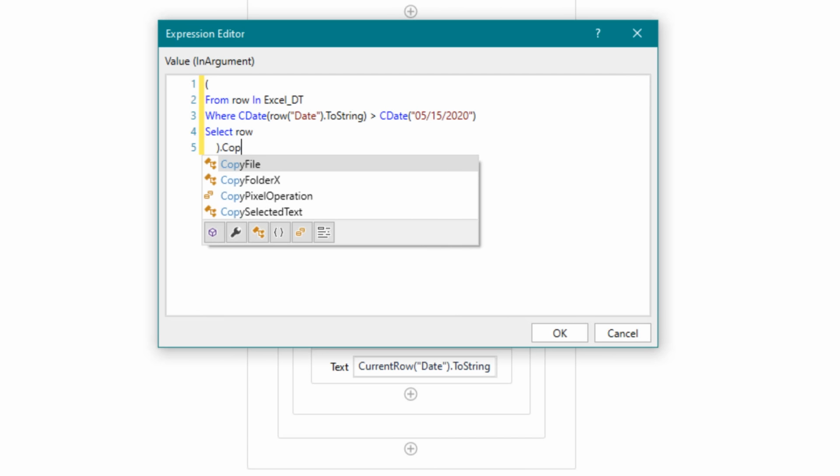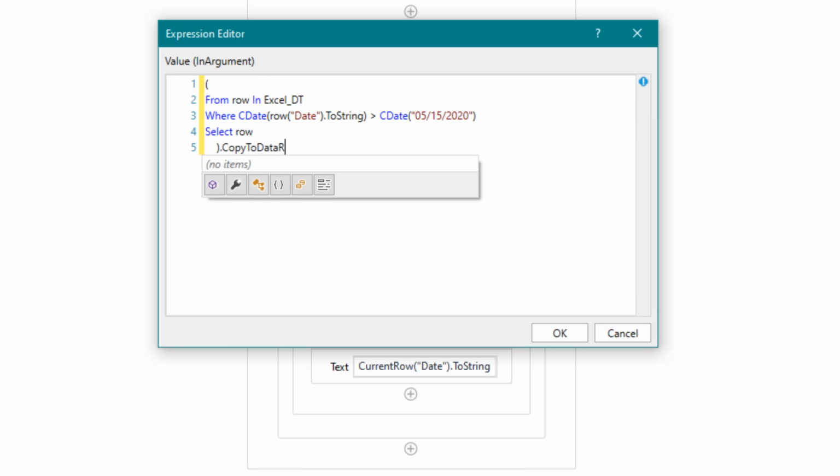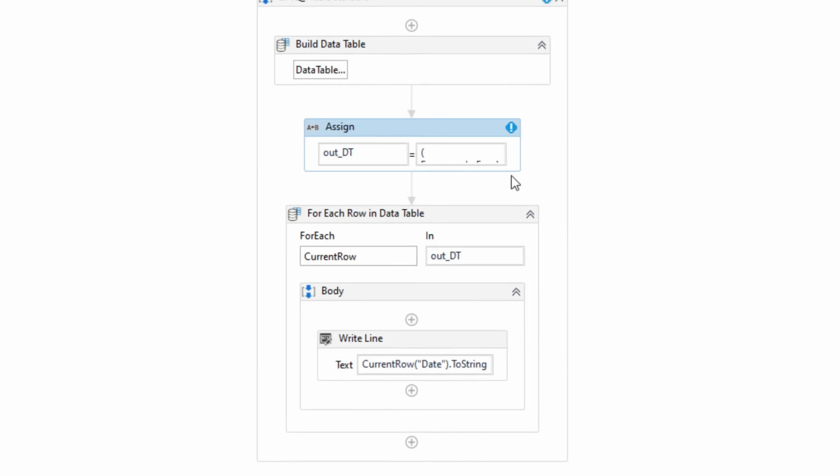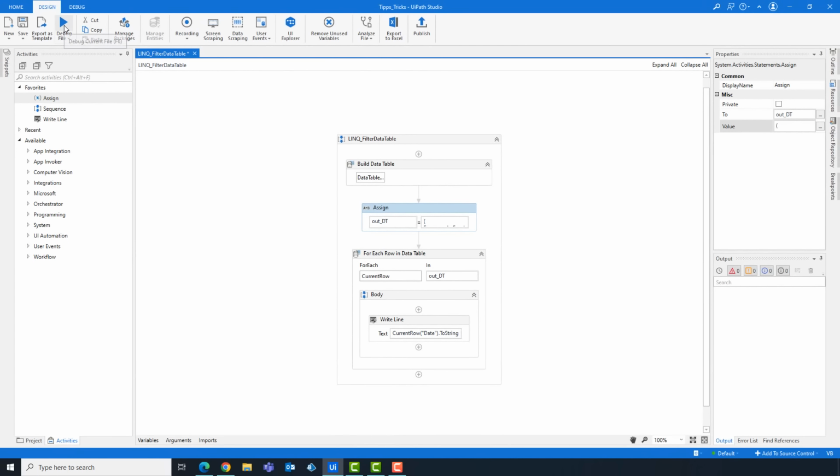At the end I use the function CopyToDataTable, to convert the output into a data table. So we have first the loop for the data table rows. Then I have the condition. I get the content of the column as date. And I want to get only the date after this date here. Then I select the matched rows and convert the output into a data table. Let's run the code to check the result.